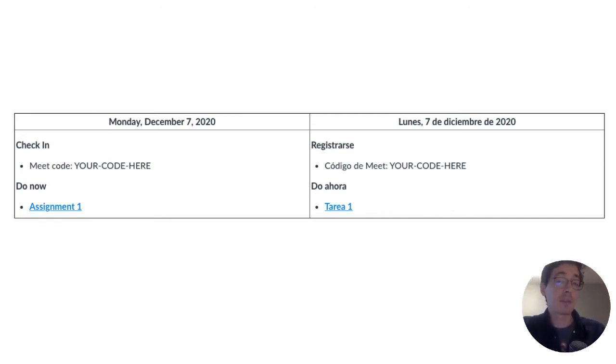So if you're setting a password or a code, you can put that link or that code here for your day. And then I have a do now, some kind of assignment that's going to link directly to that assignment. We'll look at how I set up the assignment in just a minute. Notice we've got some bold here, so it's easy to see.